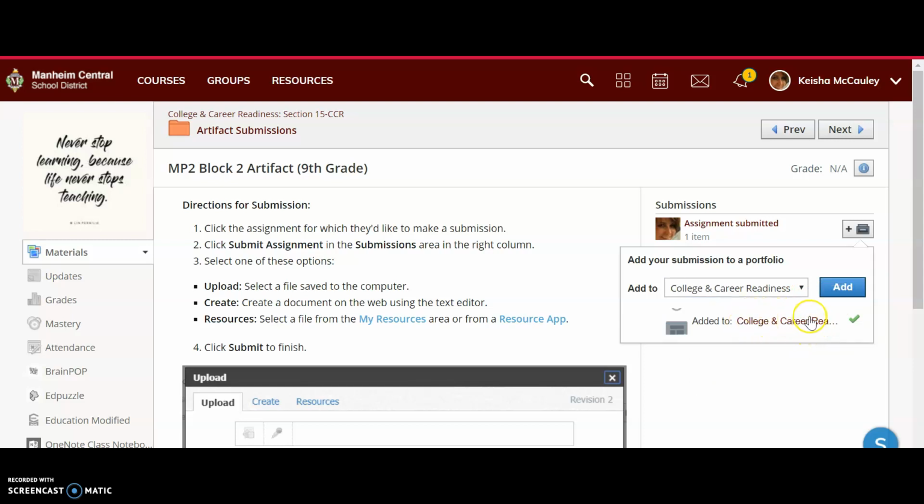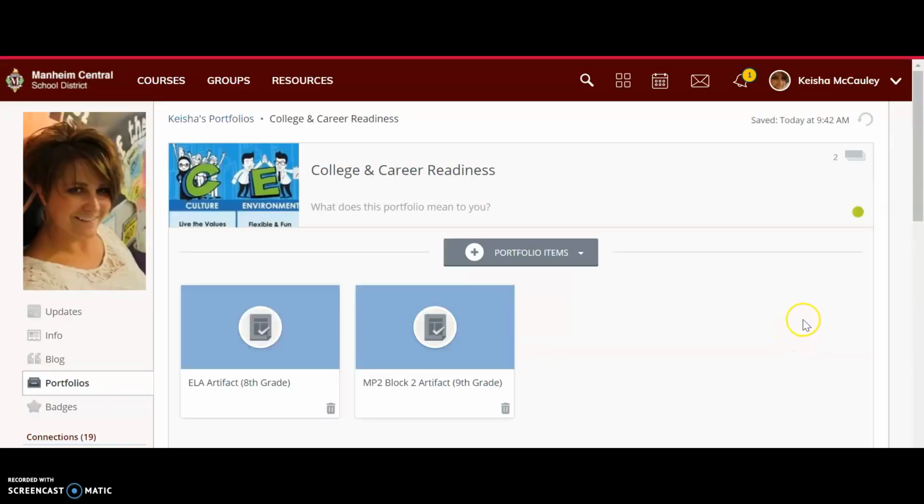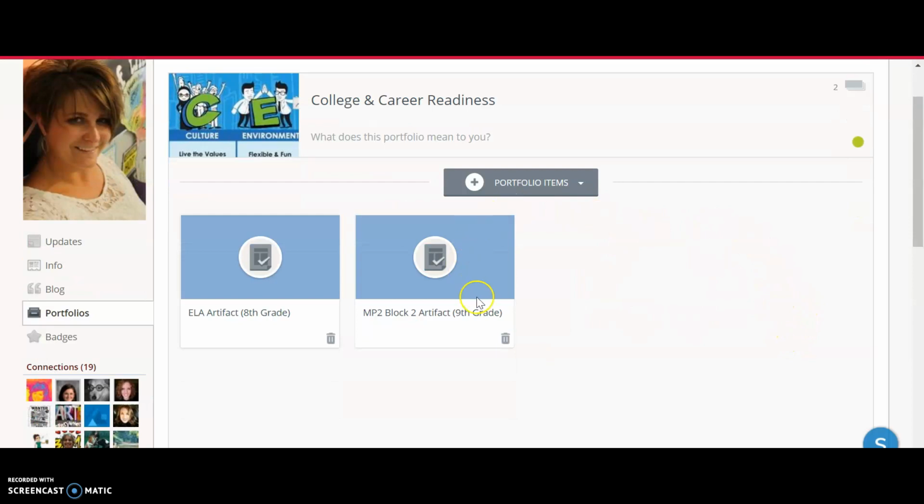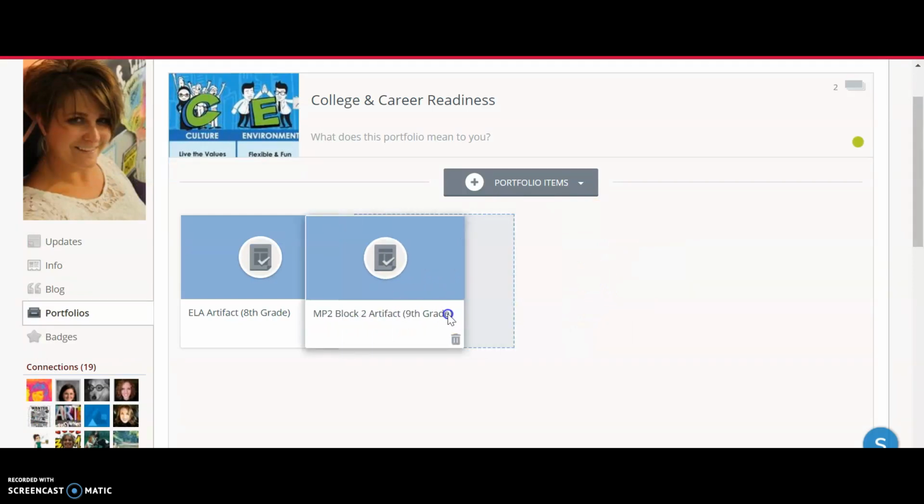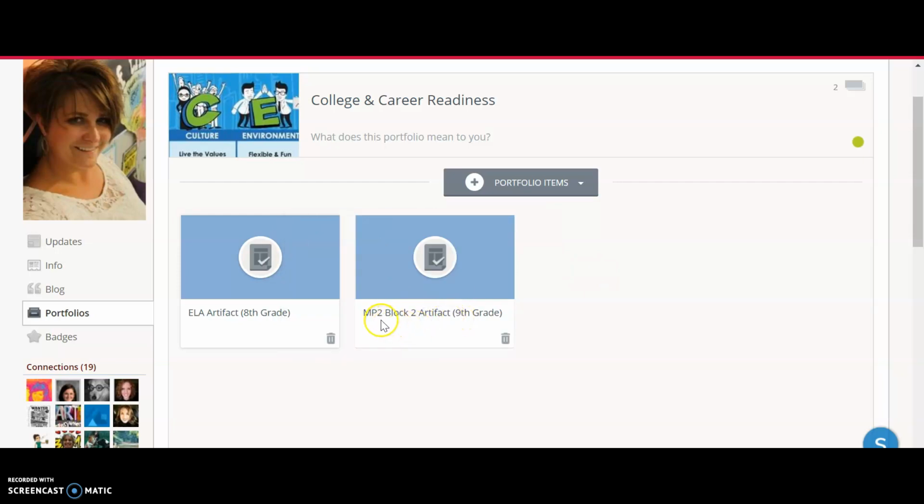If you see here, there's a little link that you can click to go right to your college and career readiness portfolio. I'm going to click it because I want to show you exactly why we're asking you to follow these steps when submitting and uploading an artifact to your portfolio. So you'll see here in my portfolio what I actually submitted, and I may have had that assignment labeled something else on my computer, but the submission button from the assignment renames it to that marking period 2, block 2 artifact, 9th grade. Why do we want you to do this?